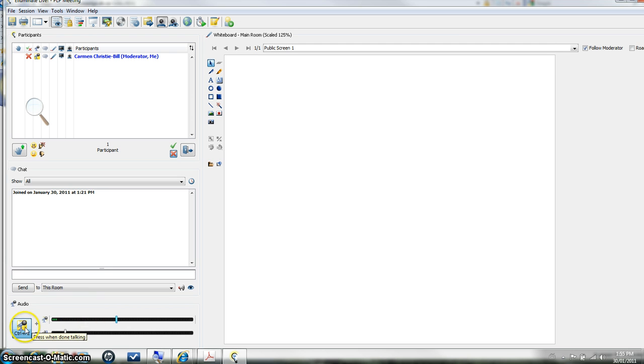Then when they're done, they have to ensure they click off the microphone, and then it would allow the moderator or other people to be able to participate with their microphones. Other ways that they can participate is through this chat box here. So they can actually type messages to each other and provide feedback and sometimes extra resources for one another.